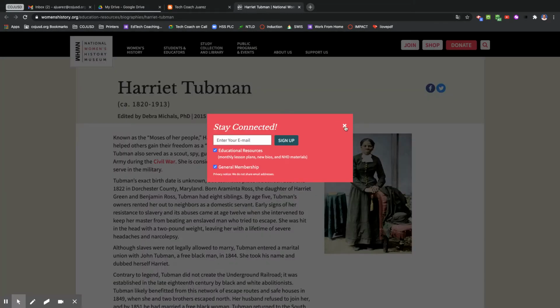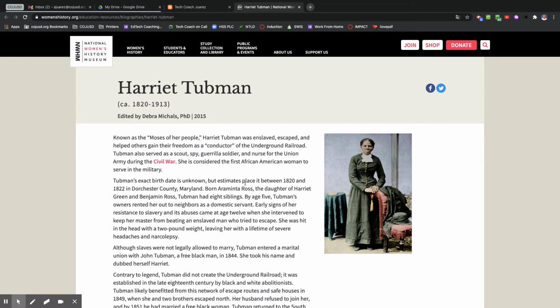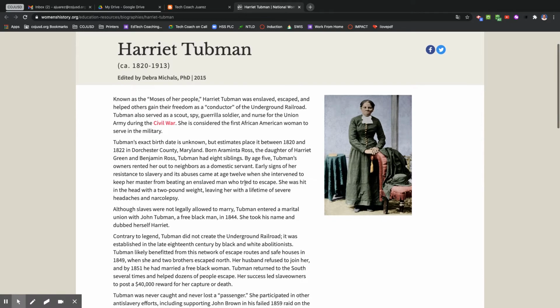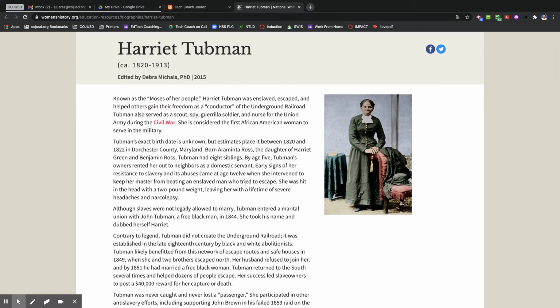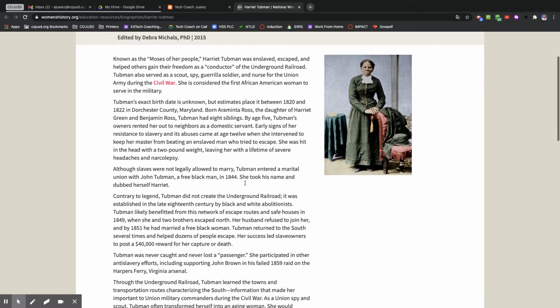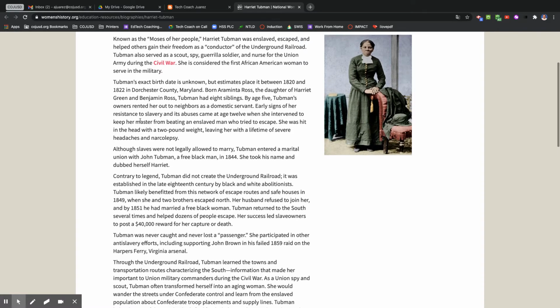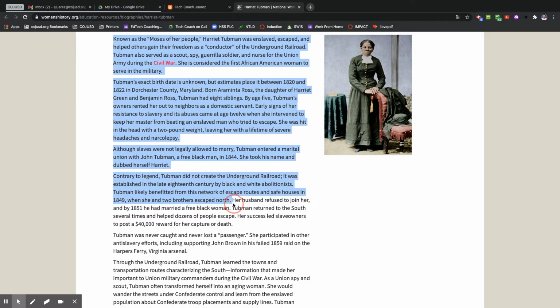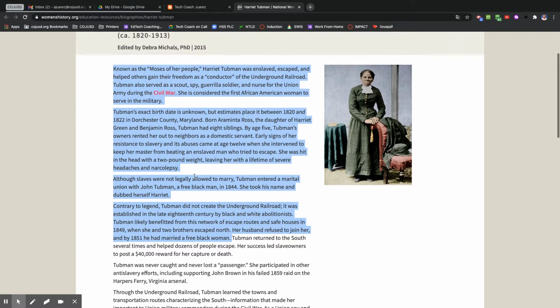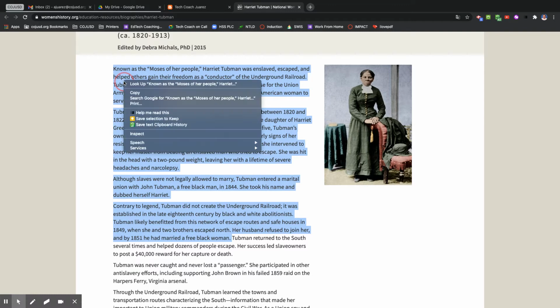So let's say I'm going to be teaching a lesson here on Harriet Tubman, and I want to take some of this text here and make it accessible to English learners in their own language. So what I can do here, let's say I'm going to select part of this text right here. There we go. And all I have to do is right click on it.